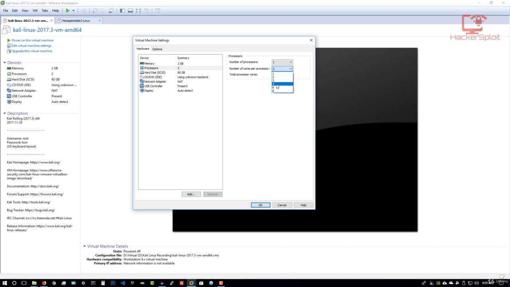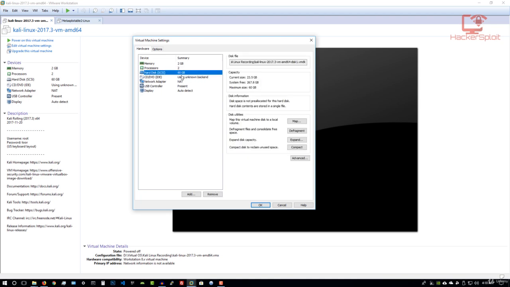Now, if you want to give it all 4, it will work great, but then your host operating system will not work as efficiently as possible. So I would recommend 2 if you have a quad core. If you have a dual core, you can use one core, and that's perfectly fine. Or you can use 2 and you can just turn off what's running in the background. So that's how I like mine right there.